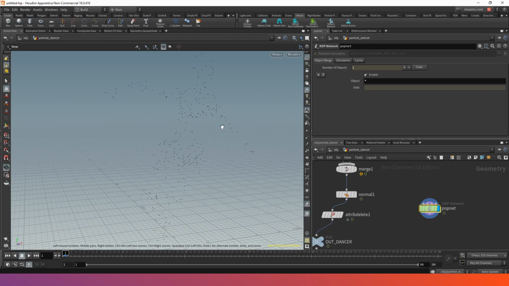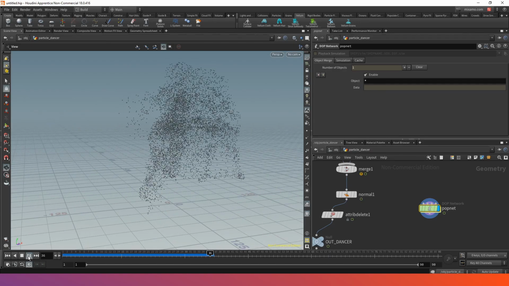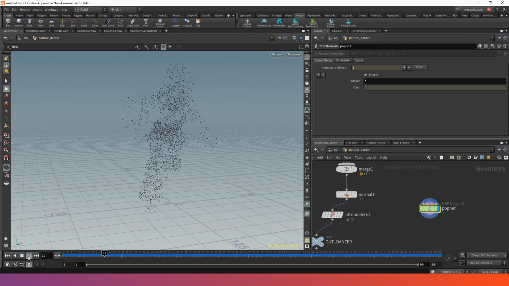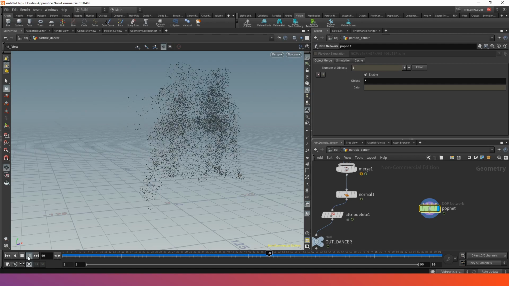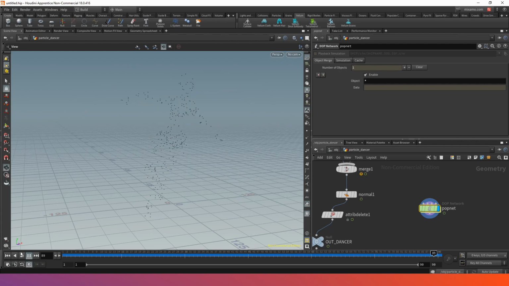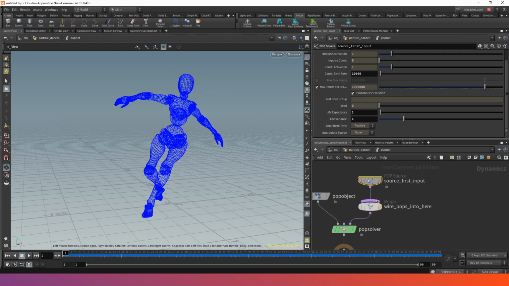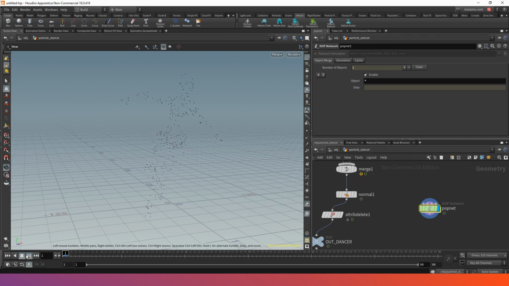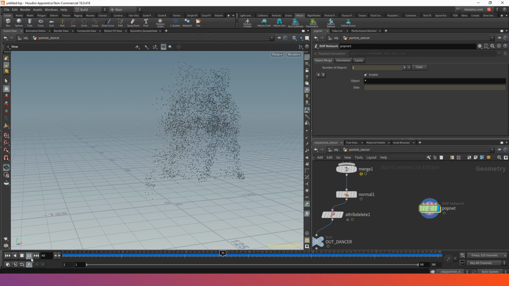Let's see. That's much better. We can see the animation much more clearly here, but maybe they live a bit too long still. So I'm going to change this to half a second. That's a bit better. Yeah, that's fine.